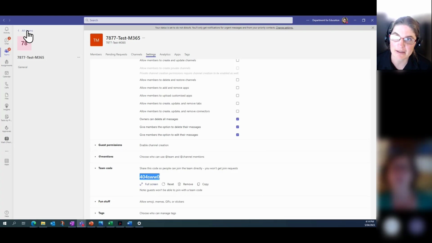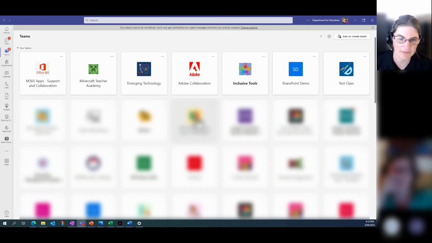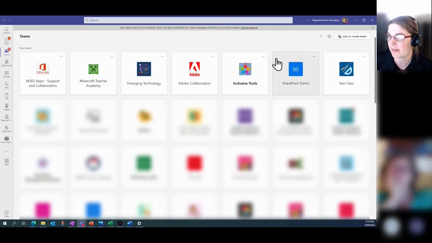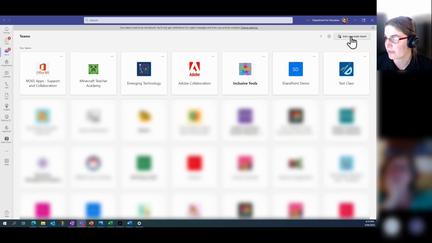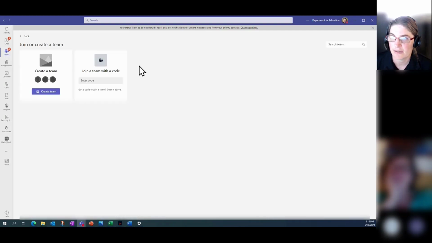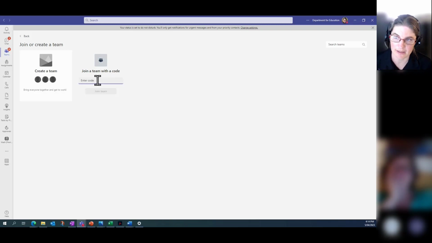Let me just go back. So if you've got a team code, someone's asked you to join. If you go back into the teams and you go up to the top where it's join or create team, that second option is join a team with a code. And there is where I can enter that code and click join team.